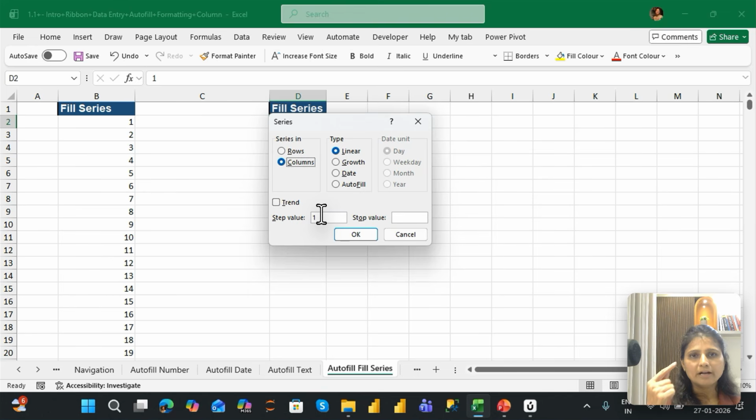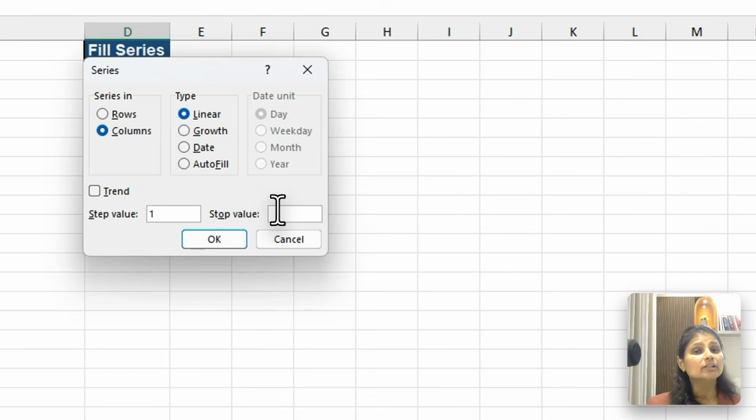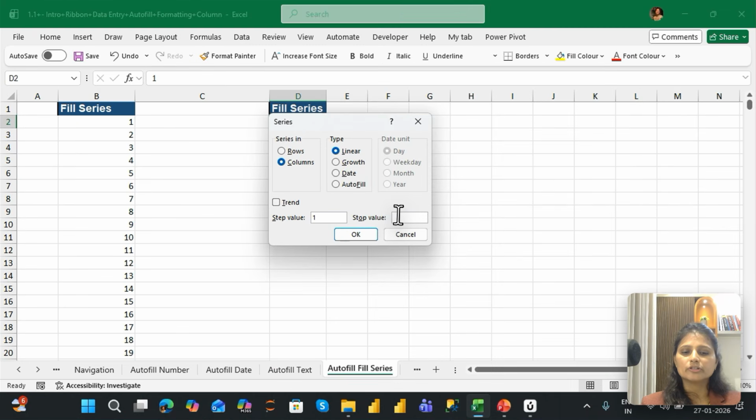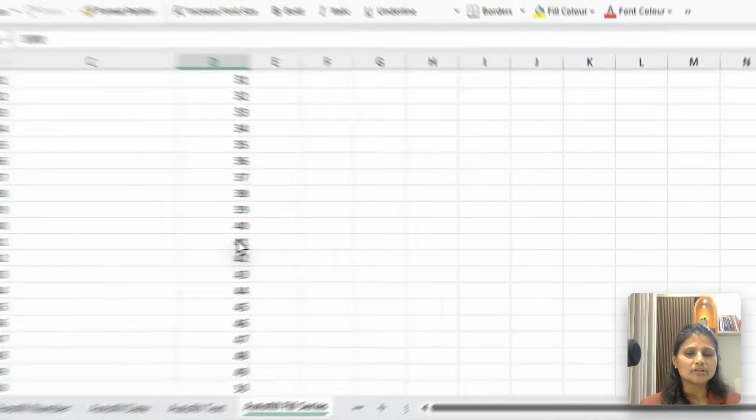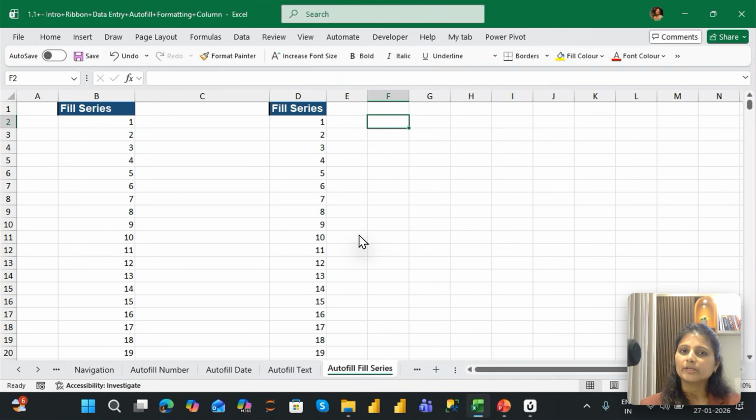Step value means after one, what do you want? Like I want to go for 2, 3, 4. I mean, I want to add one number on each. If you want to add 10 numbers, you write that. If you want to add 1000 numbers, you write that. Then you indicate the stop value. Till what value you want to generate this. I'm saying till 1000. I'm saying okay. And see, that's amazing. It is generating the list for me very quickly.